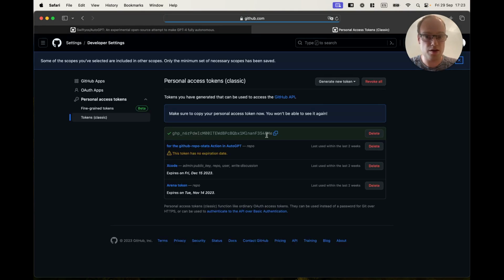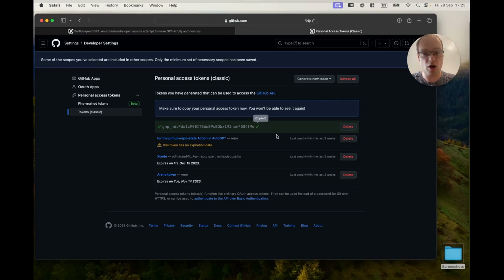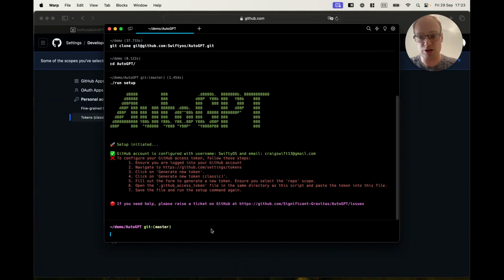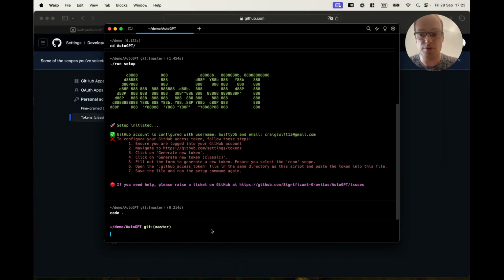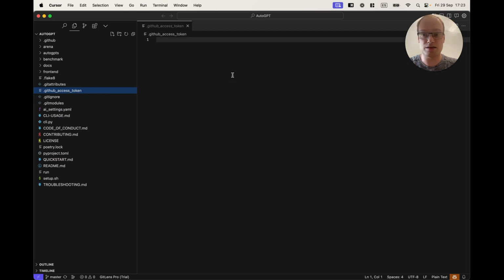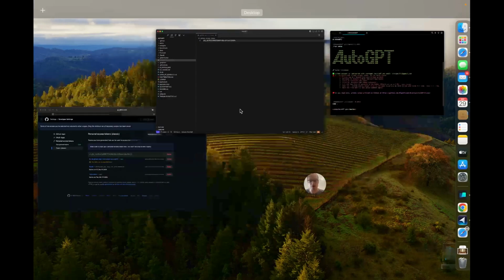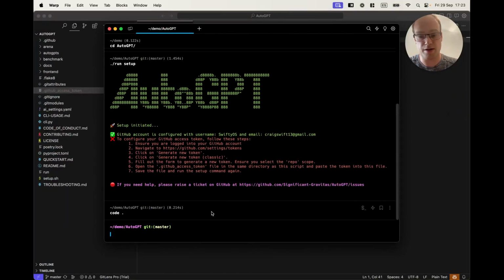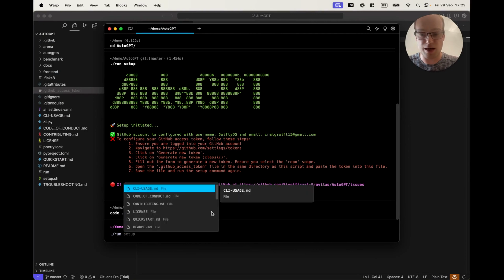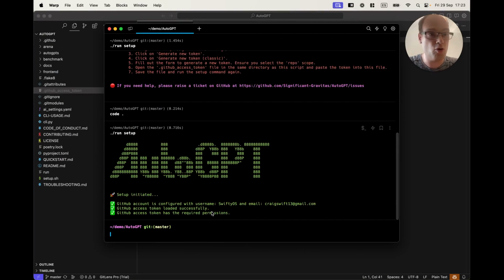You'll see the token, you need to copy this. Go back to your terminal. I'm going to open my IDE in this folder, which is VS Code. And then in the GitHub access token file, I'm just going to paste in the access token. Okay. So now what you can do is you can type run setup again, and you're going to get all green and you're ready to go.